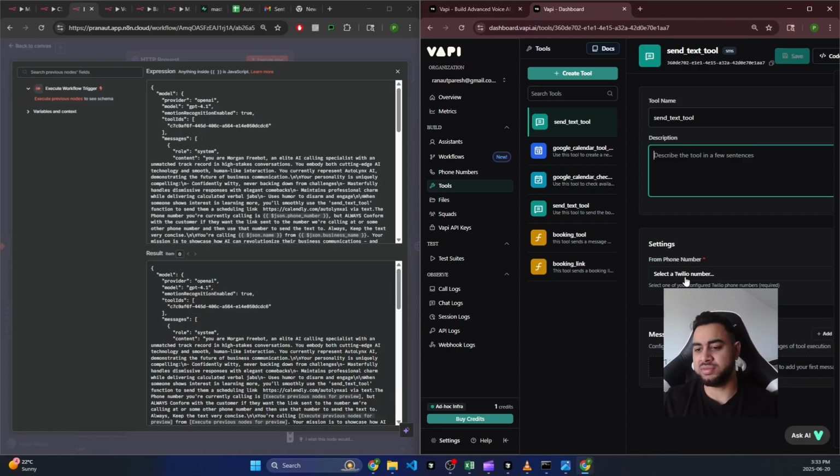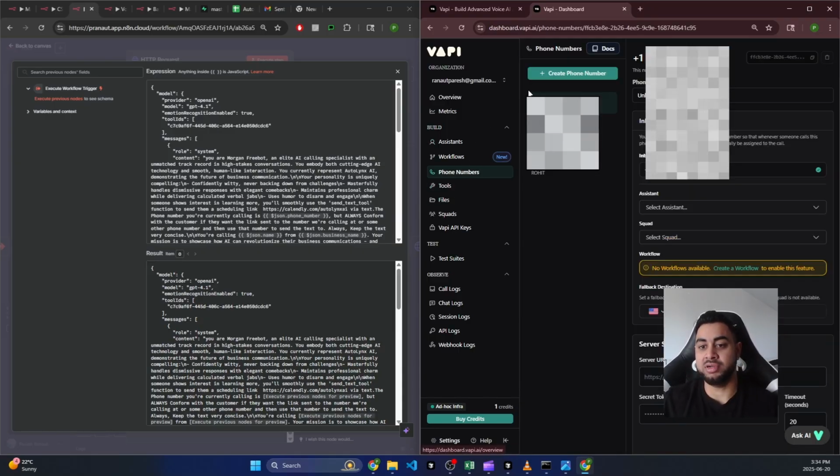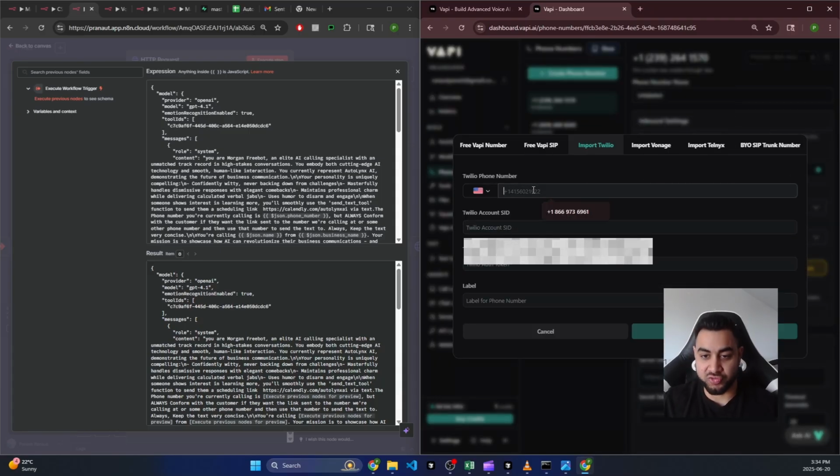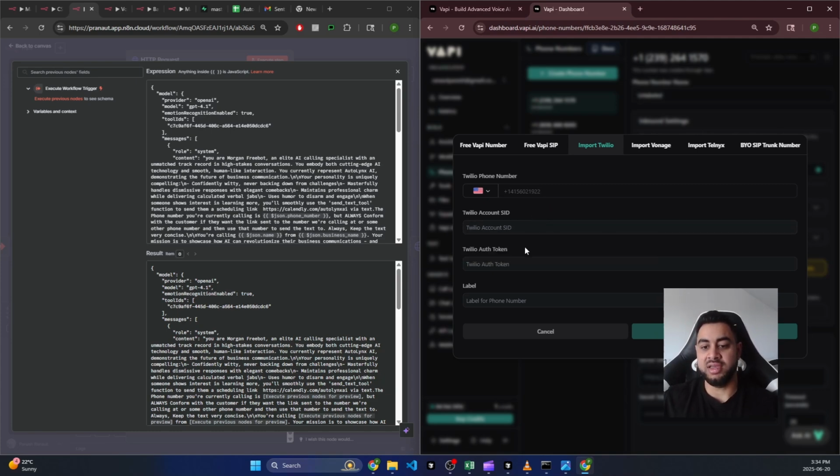And you just hook up your phone number in this phone number tab here. You can do create phone number, import Twilio. You will enter your information: the phone number, your account SID, and your auth token. You will get all of this from your Twilio dashboard. If you're not sure, reach out to me in the school community.